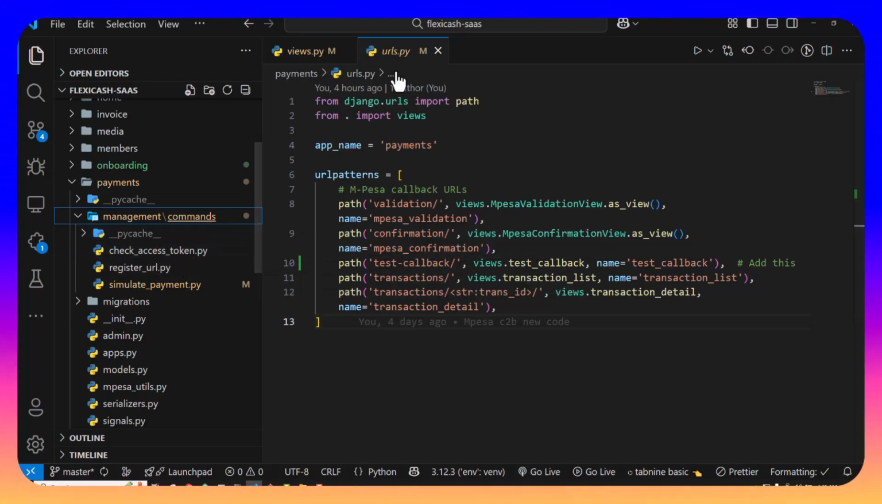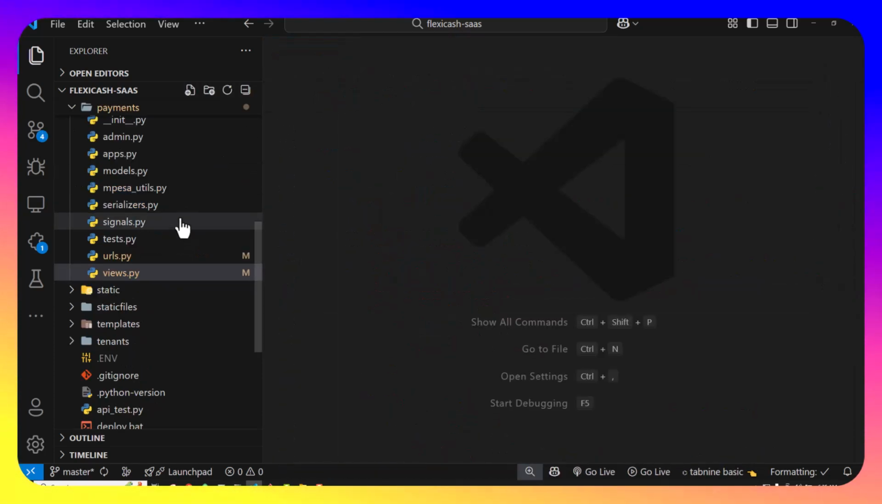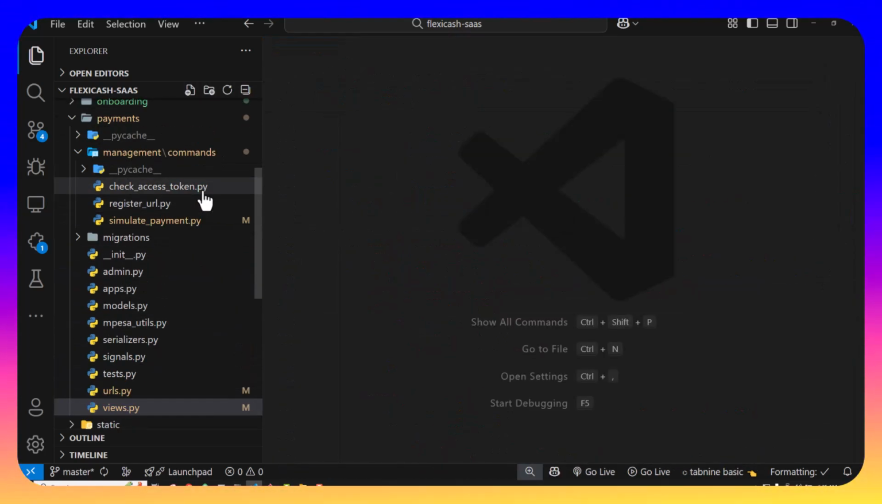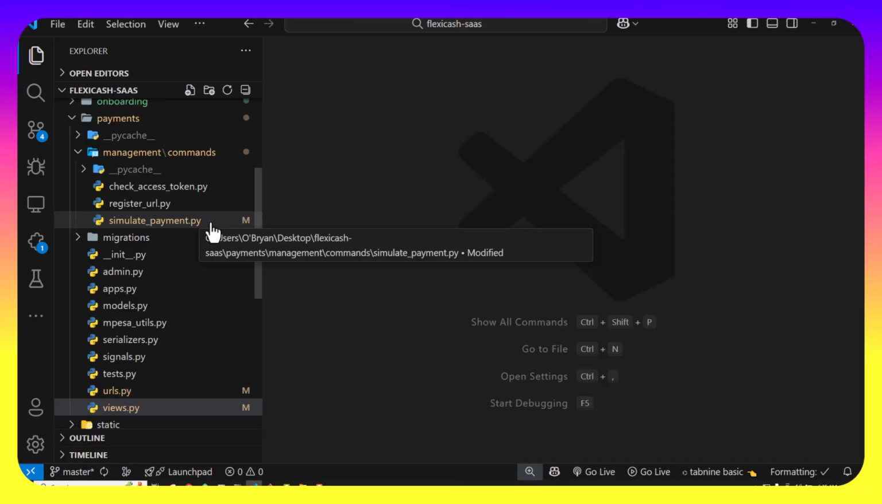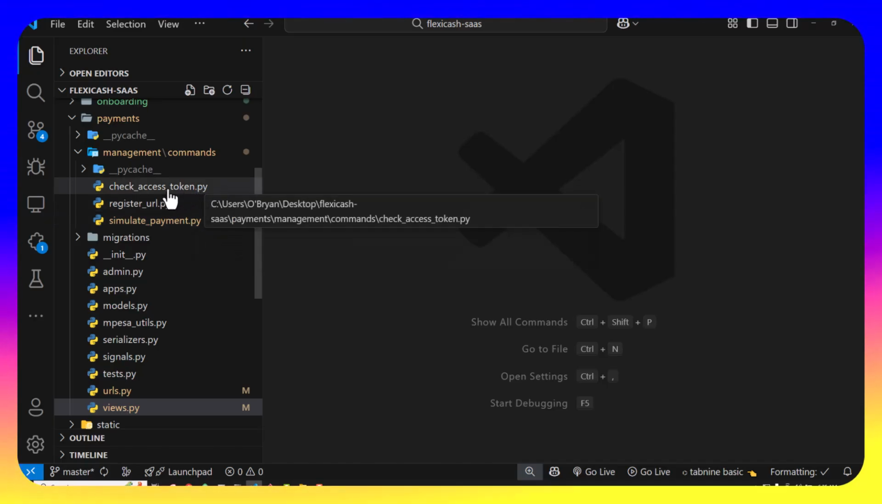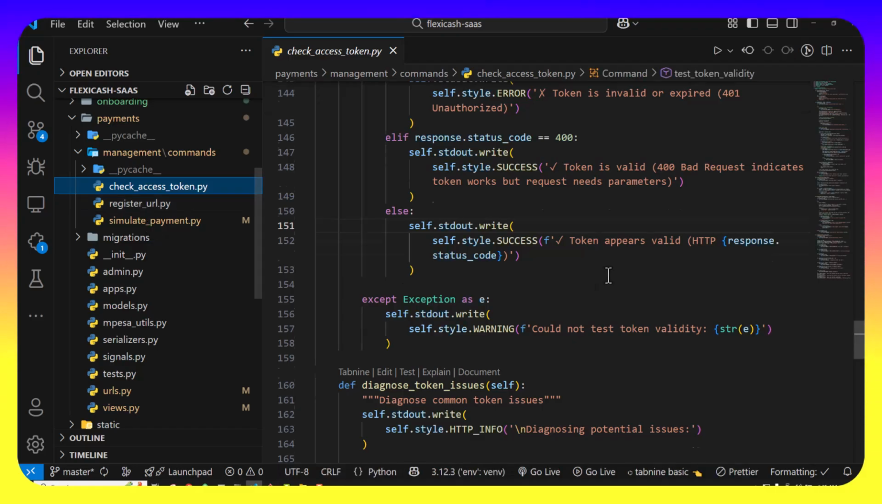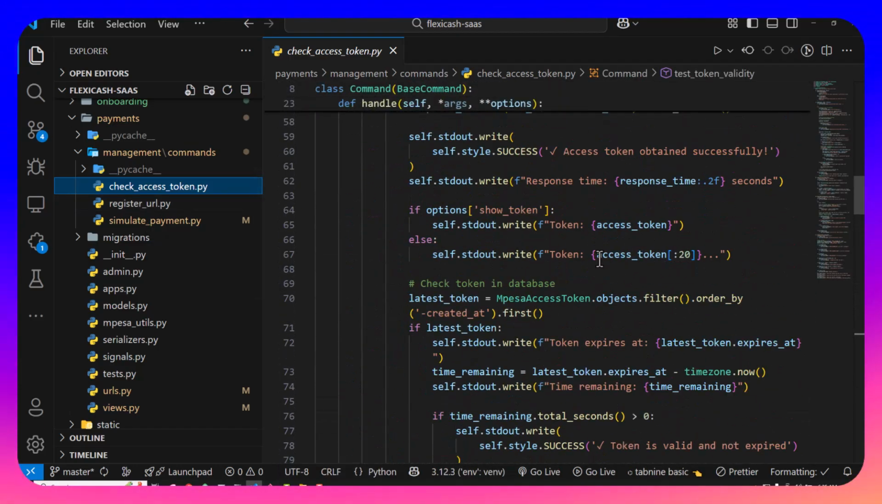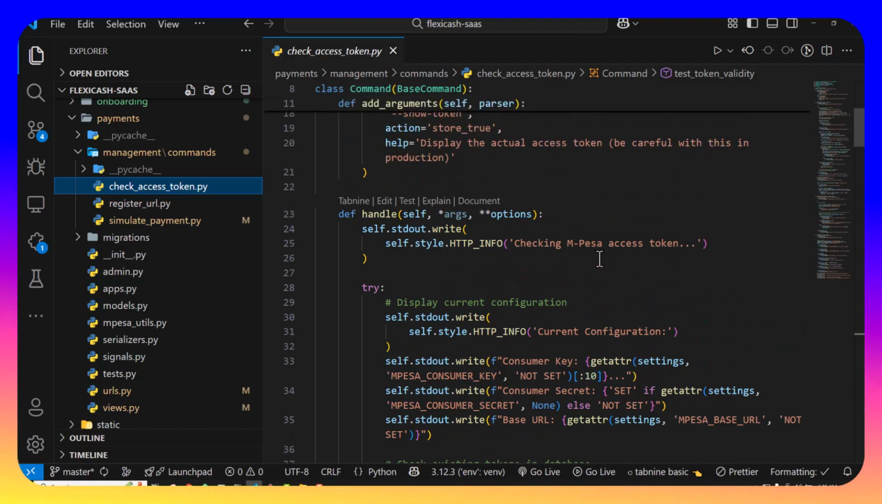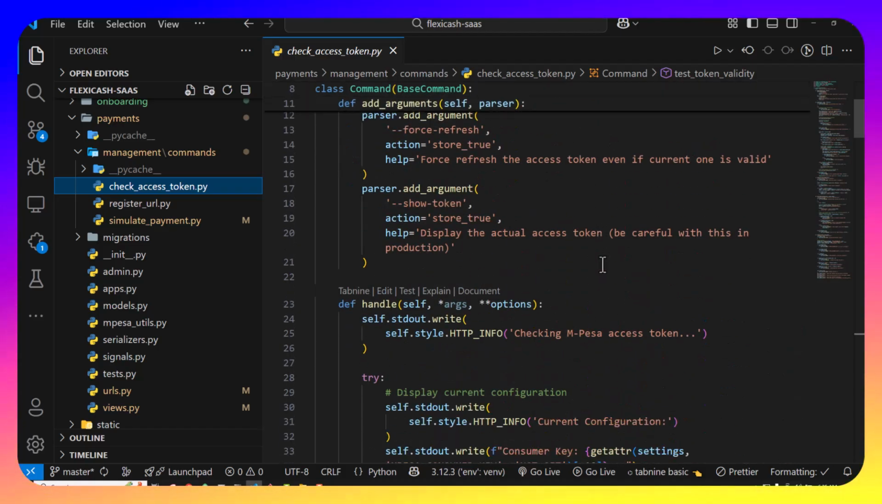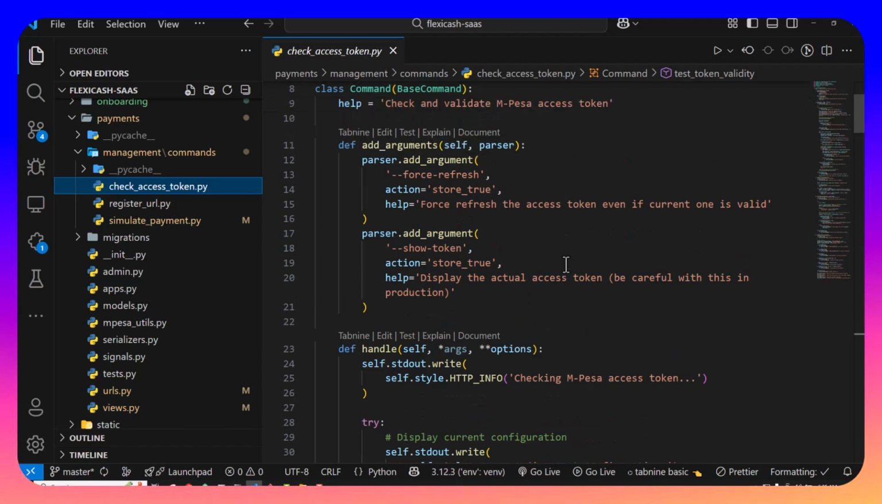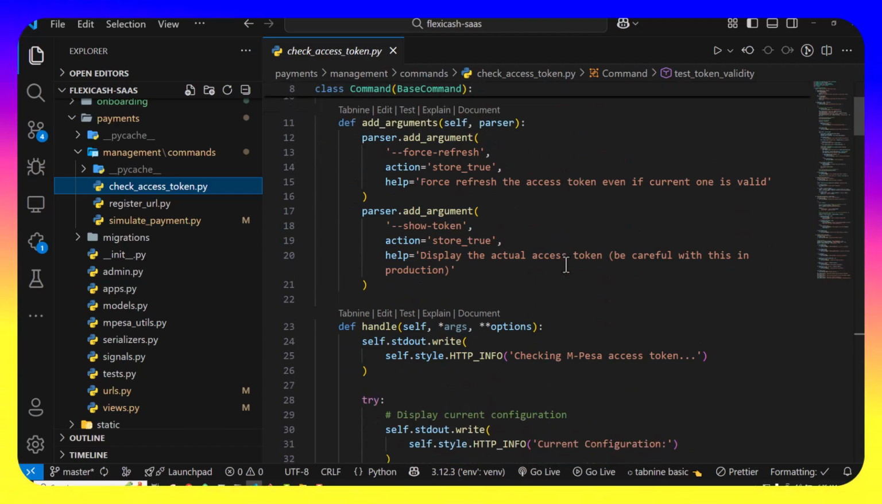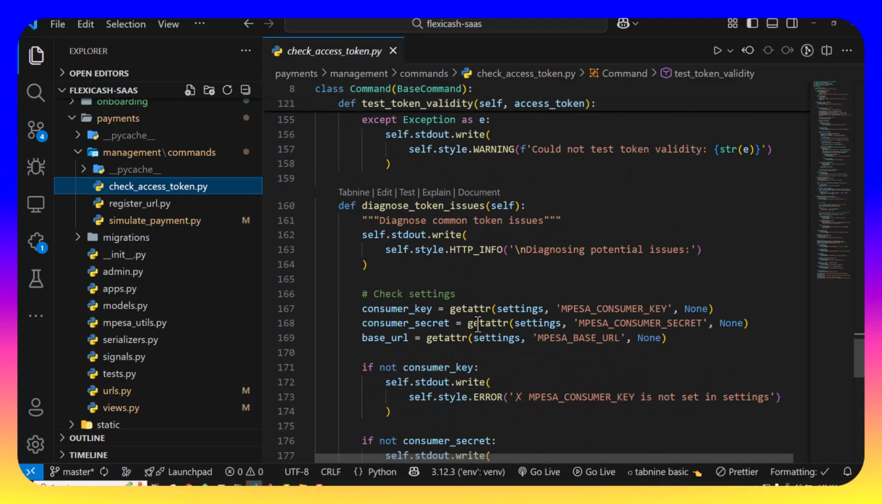Inside the commands, I have 3 files. The first one is the check access token, the register urls.py, and also the simulate payment. So let's go ahead and check the check access token command. Basically, it generates some access token, and if it already exists, it will tell you the expiry date and the expiry time, and it can also log and record them inside our database. So that is our access token.